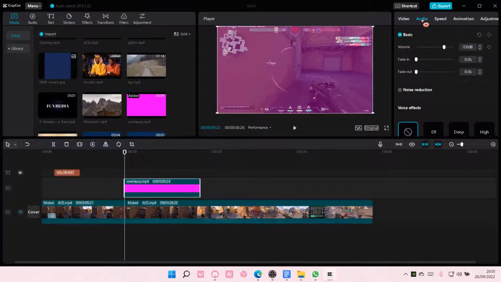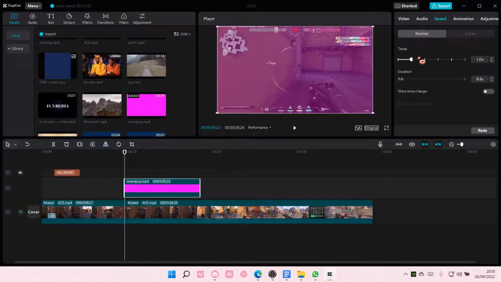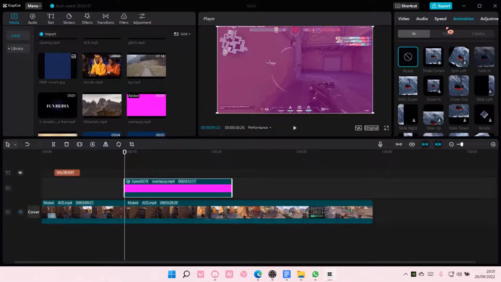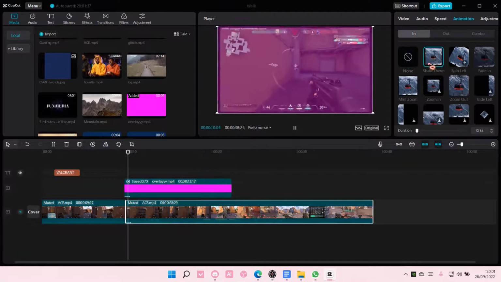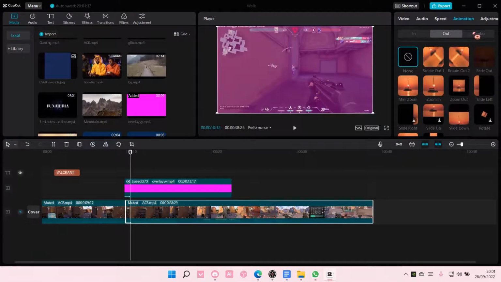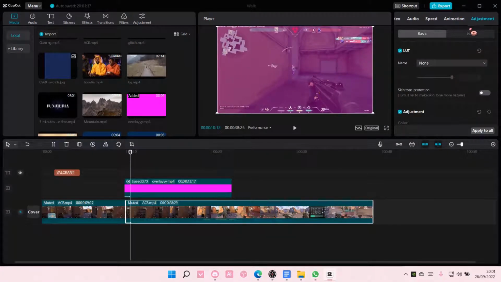You can edit the audio. You can also edit the speed of the video. You can also add in an animation to the video here, in, out, combo, and also more adjustments. Those are just pretty much some of the basics here.